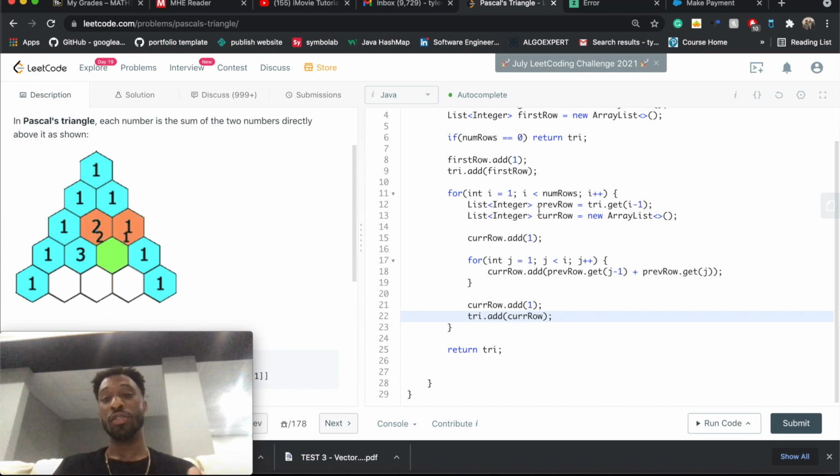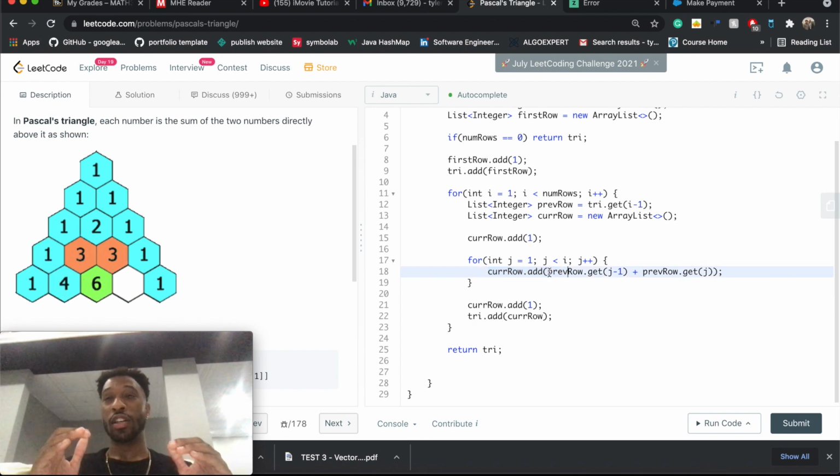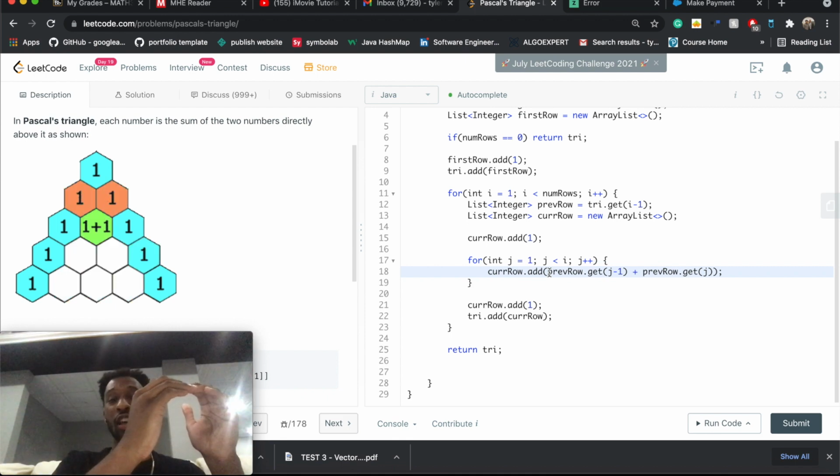And current row, we just create that. Add the first one to it. Add the first one to the current row. j is equal to 1 and i is now equal to 2. So this is going to go through once, and it's going to add to current row the 2 elements that need to be added that's at this current index right now from the previous row.